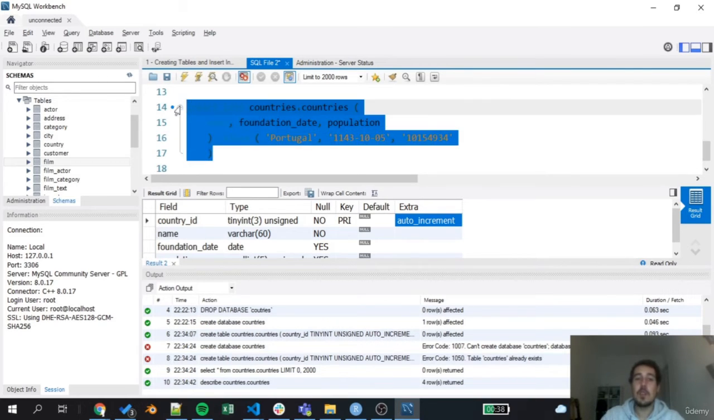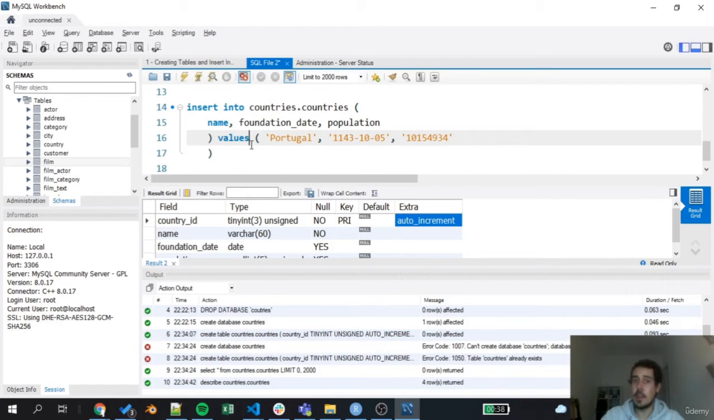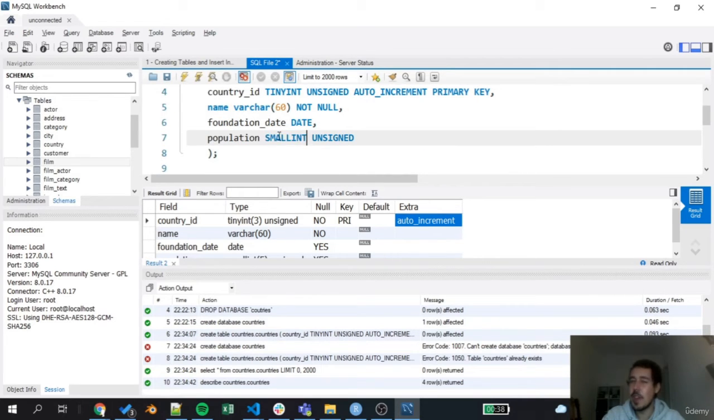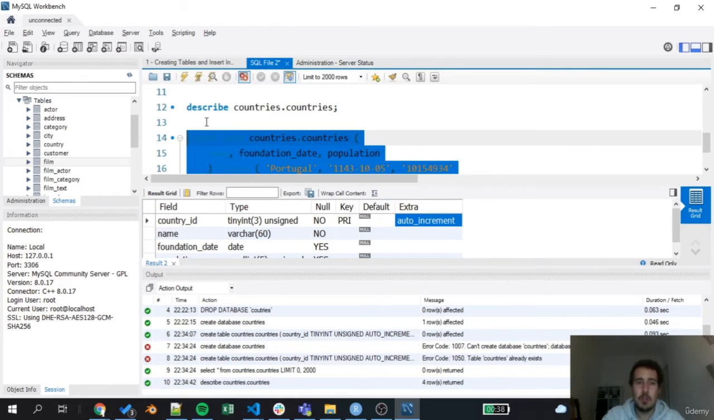I'm going to try to insert this row into my table. What we'll have is a new row with Portugal. The country ID will be 1, because there are no rows in there, so we'll increment 0 by 1 and have 1. Then we'll have the foundation date and the population. Notice the population is this large number, over 10 million, and we gave the data type SMALLINT. Let's see what will happen when we try to run this query.